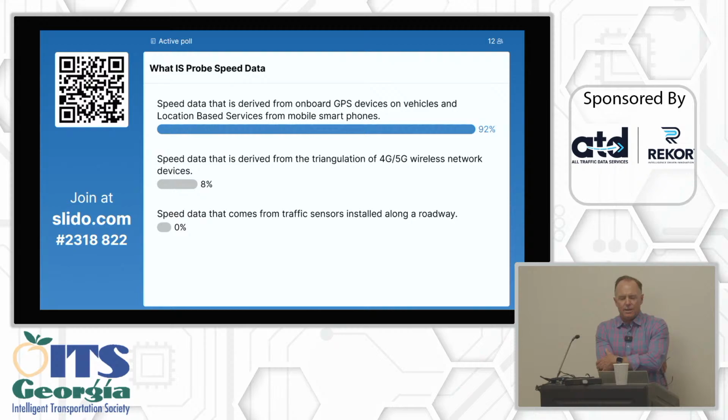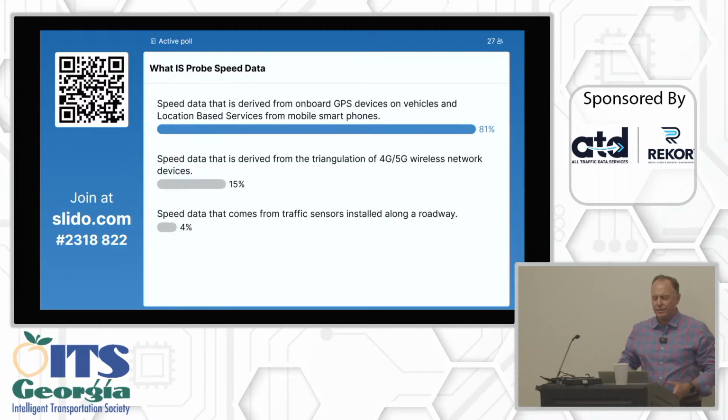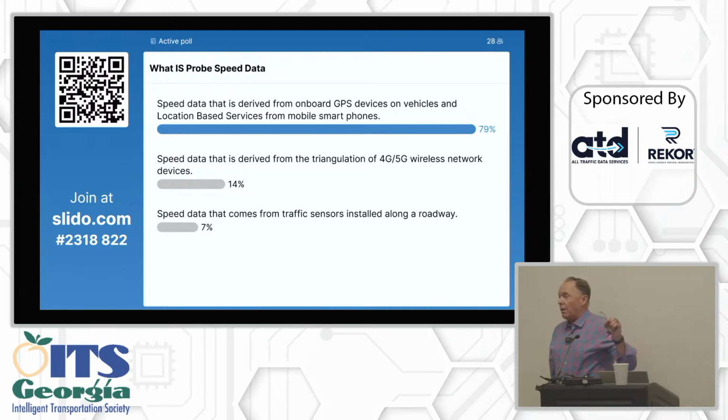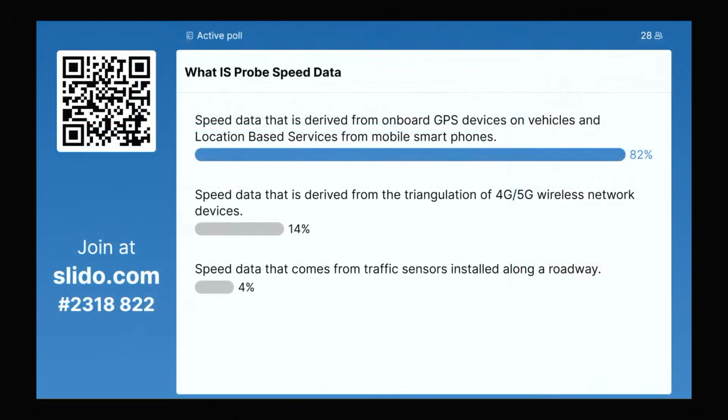And our results are coming in. Oh, you guys have been listening. I love it. Very good. So 26 respondents. That's a pretty good count. Yes, you are correct. Those of you who answered speed data that's derived from onboard GPS devices on vehicles and LBS from mobile smartphones, that is the correct answer. I have a friend in the audience that works for a company called RITIS. RITIS sources some of its data from mobile smartphone LBS sources.